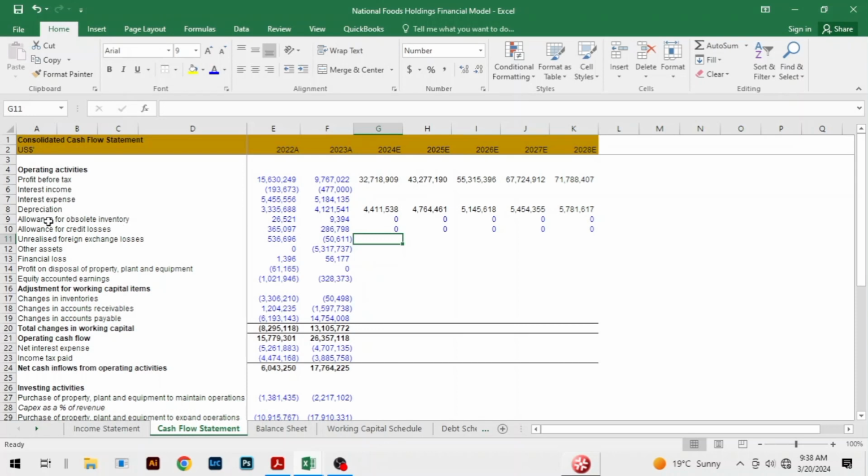Obviously the allowance for obsolete inventory and allowance for credit losses have a bearing on our cash flow, so we really need to find ways to project that. Then unrealized foreign exchange losses, here we're also going to put 0. Then other assets, we don't have much info on that. And financial loss and profit on disposal, we don't have. And then equity accounted earnings, we will put zeros for now so that we can proceed to the next.